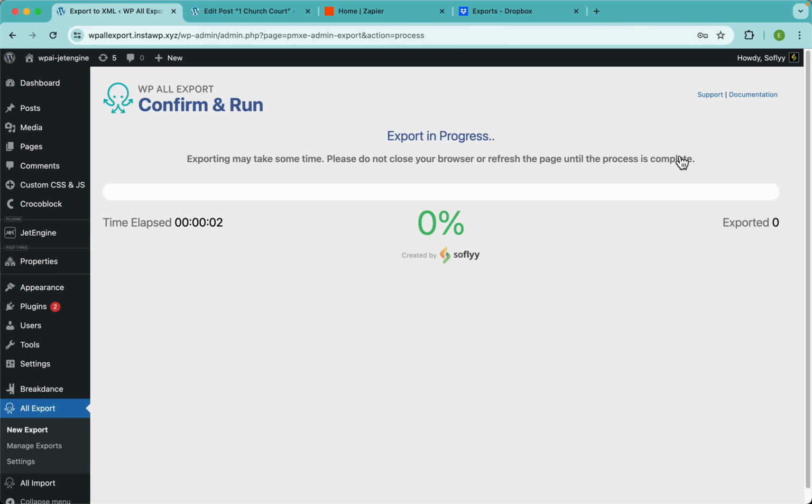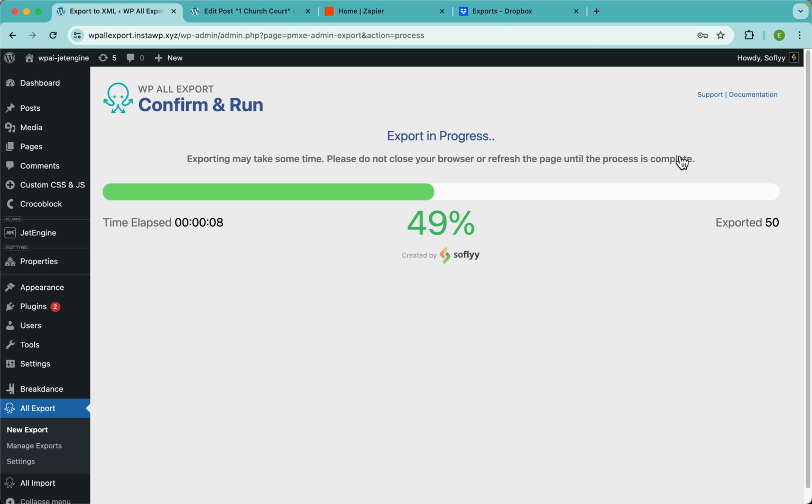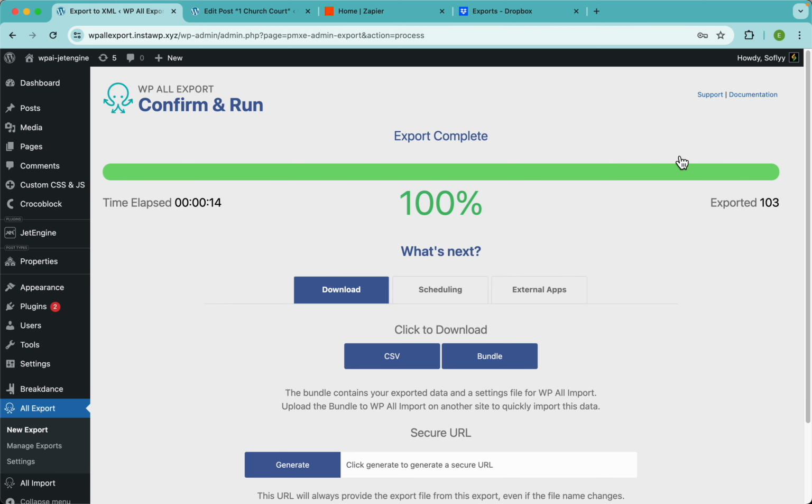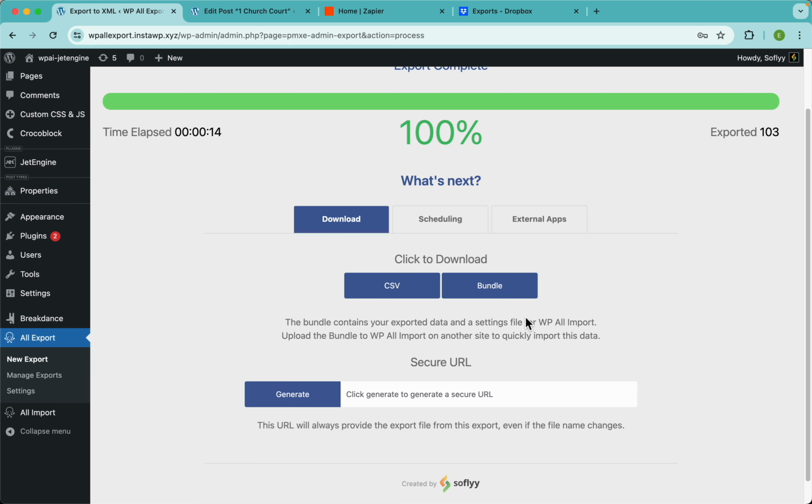And this should be fairly quick, so let's just give it a few seconds. All right, now guys, here we can download our CSV or download a bundle. And the bundle is basically a zip file containing all of our export data and some settings to be used with WPL import. All right, we have other videos on this.